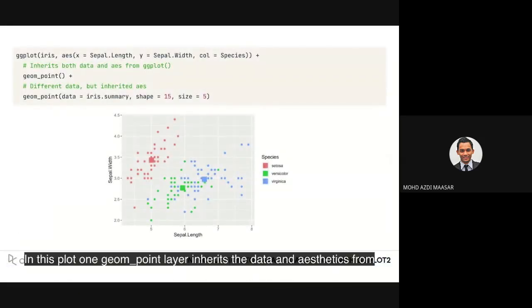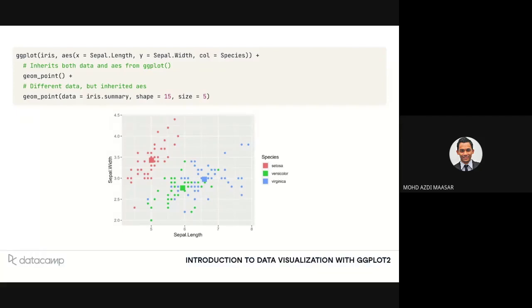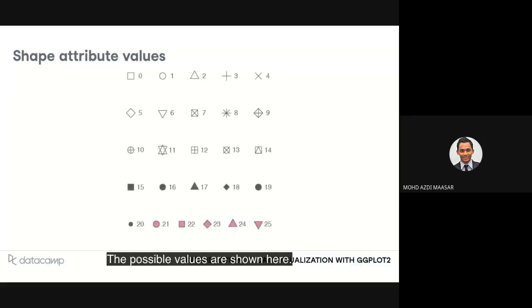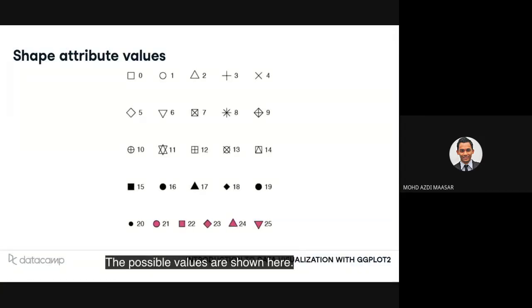In this plot, one geom point layer inherits the data and aesthetics from the parent ggplot function, and in the other, I specify a different dataset. Note that the aesthetics are inherited as per the first geom function. I've changed the shape and the size attributes of the points so that they are distinguishable from the background points. The possible values are shown here.